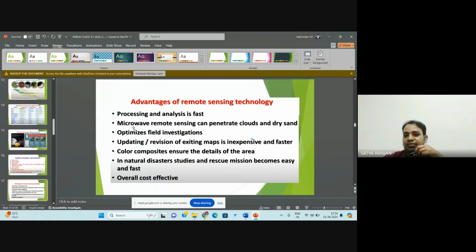Then updating and revising existing maps by using different techniques, and color composites ensure the detail of the area. Different color images, infrared images and false color images are very much helpful for different applications. Suppose for mangrove applications, we generally use infrared radiation, that is, a false color satellite image. In natural disaster studies also it is very much useful, and it is overall cost effective.